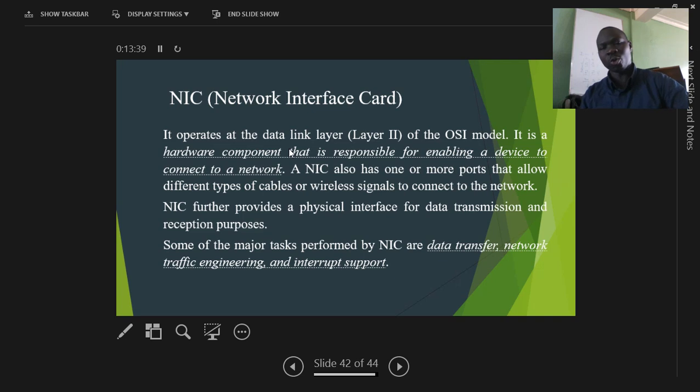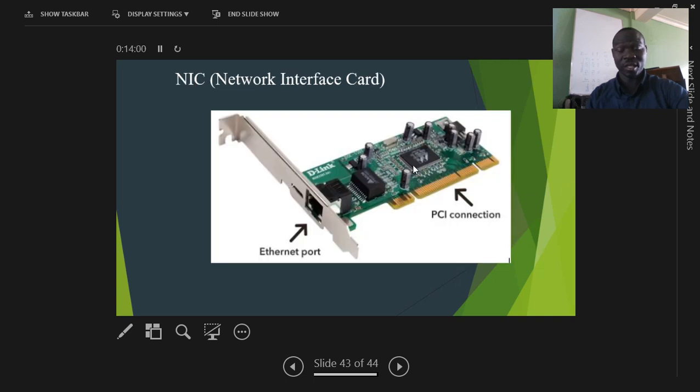Then finally, we have what we call a NIC, which is Network Interface Card. Operates at the data link layer. It's a hardware component that is responsible for enabling a device to connect to the network. So most of our desktop computers have this inside them. The same applies to our laptops. They have a network interface card inside there, which is able to allow them to connect to the internet. This is what it looks like for a desktop one. And also on your laptop, you see where that Ethernet port is. You know that system has that network interface card in it.